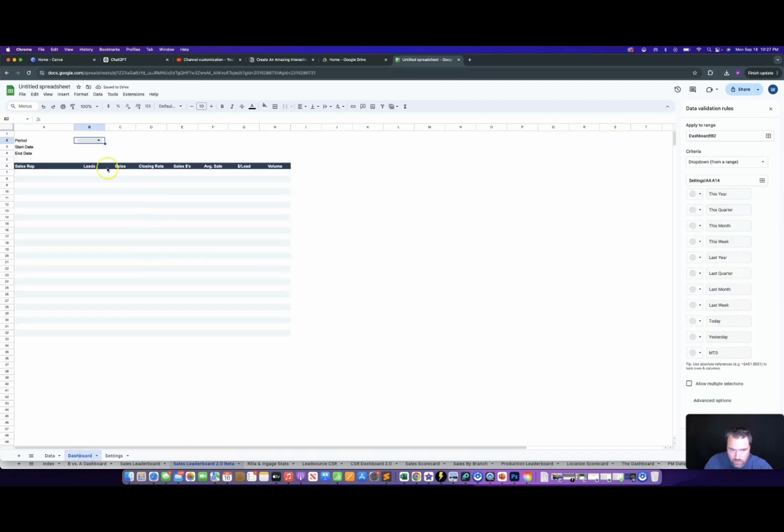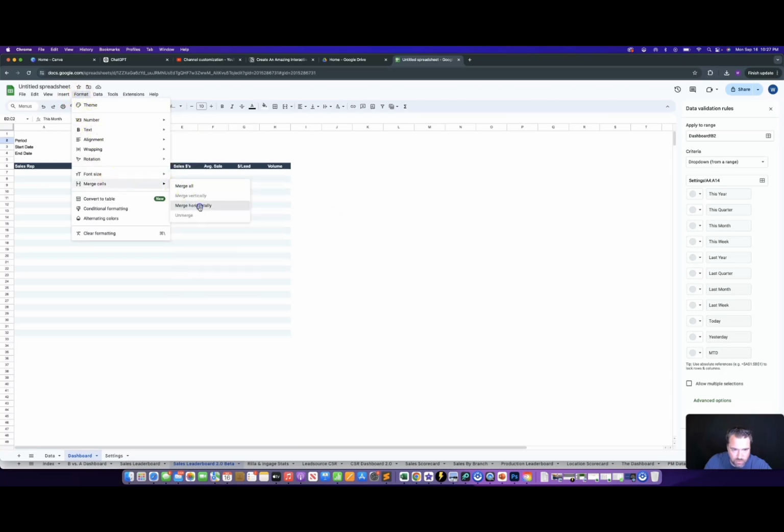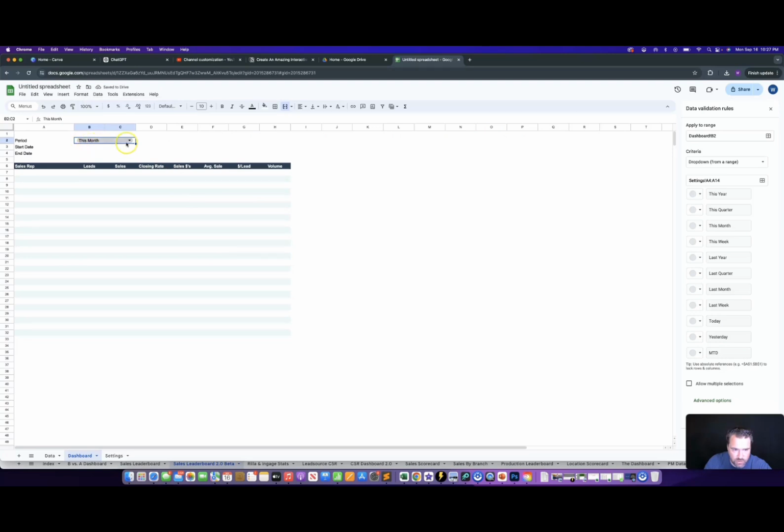Now when we go back to our dashboard, you'll see that we can select one of these, this month, for example, and now we can just select this to choose our time period. What I'm going to do is merge these cells by going to format, merge horizontally, just so it shows our date selector nice and wide so we can see it no matter which one I select. And we'll merge these horizontally as well. So we'll do format, merge horizontally.